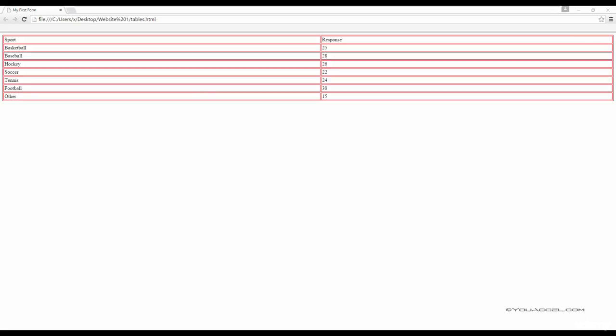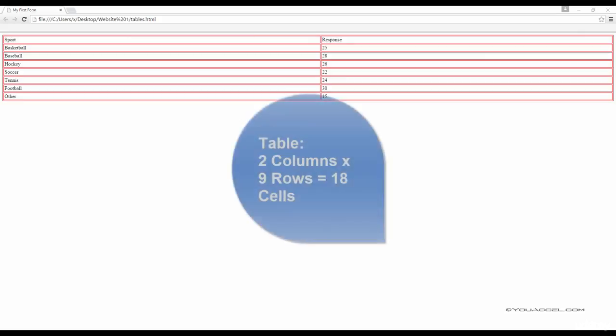This example illustrates the structure of a basic table used to record the findings of a survey that asked respondents to list their favorite sport. Here we have a table with 2 columns and 9 rows, which gives us 18 individual cells.